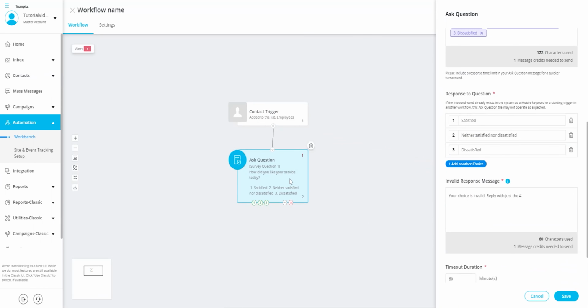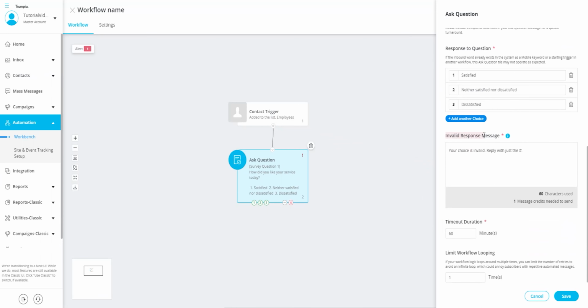Below your responses, you will see an invalid response message. This is already pre-filled for you, but you can customize the response if you like. Next, you'll set the duration. Please note that by default, it is set to 60 minutes, which is the maximum time allowed for waiting for a response before looping them back to the question again.